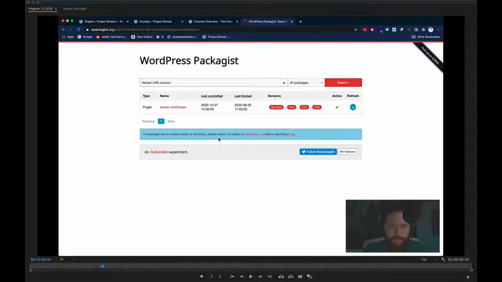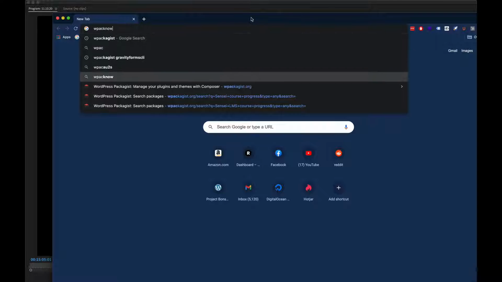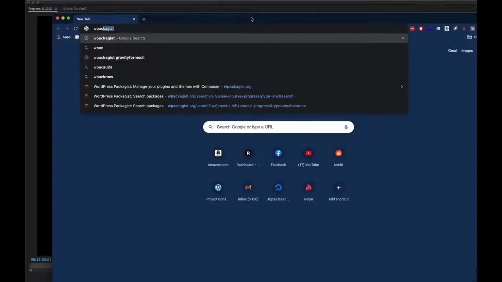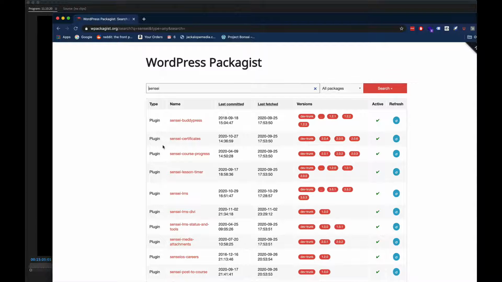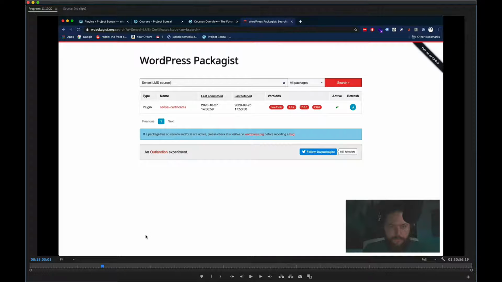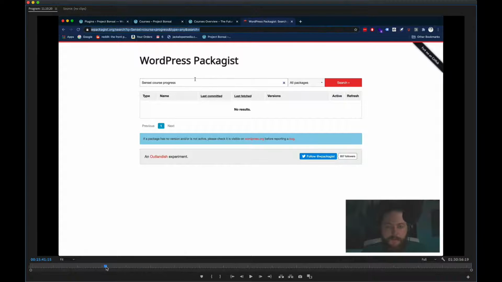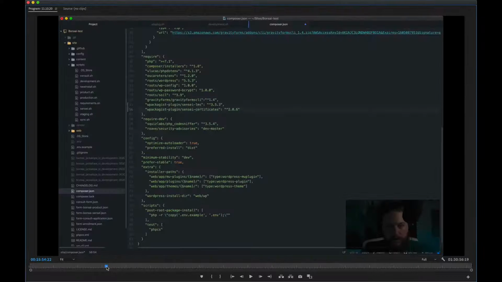So if I were to go there, Sensei, certificates, it's still on 2.0.6, and I don't know how often they update this project, but clearly WordPress is telling me they're on 0.7 and they're not up to date with it, so I can't use that reliably.